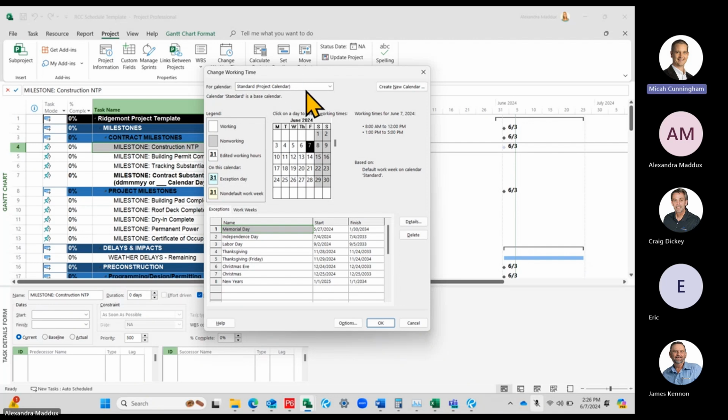But this is where you can add, and then you can also add a calendar by saying create new calendar. But I think most of these will already be in the template for what you need. Like the standard already has all your holidays in it, so you don't have to worry about that. But let's go through and add a holiday that is something specific to your project.